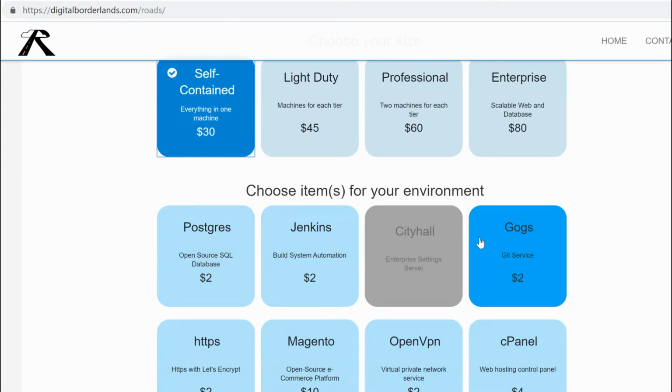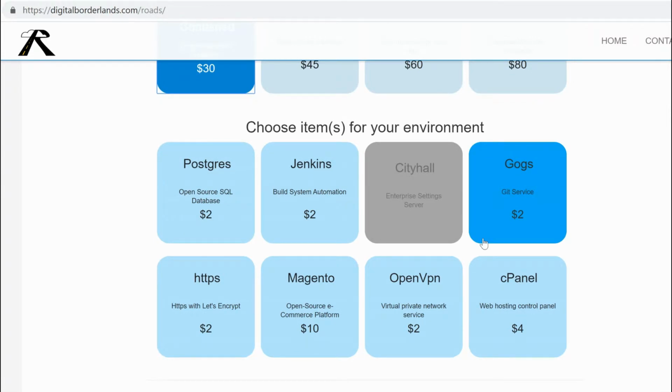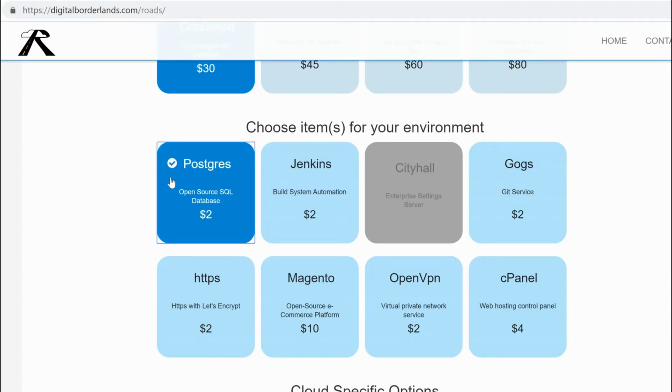Now, let's add some items to our environment. All these items will come pre-configured, secure, and more importantly, integrated. We'll choose Postgres for our database, which will be configured to have its own dedicated login, and our website will be configured to work with it. We'll choose GOGS, and our Django project will be available on it, as well as giving us the ability to make it private for any number of users.